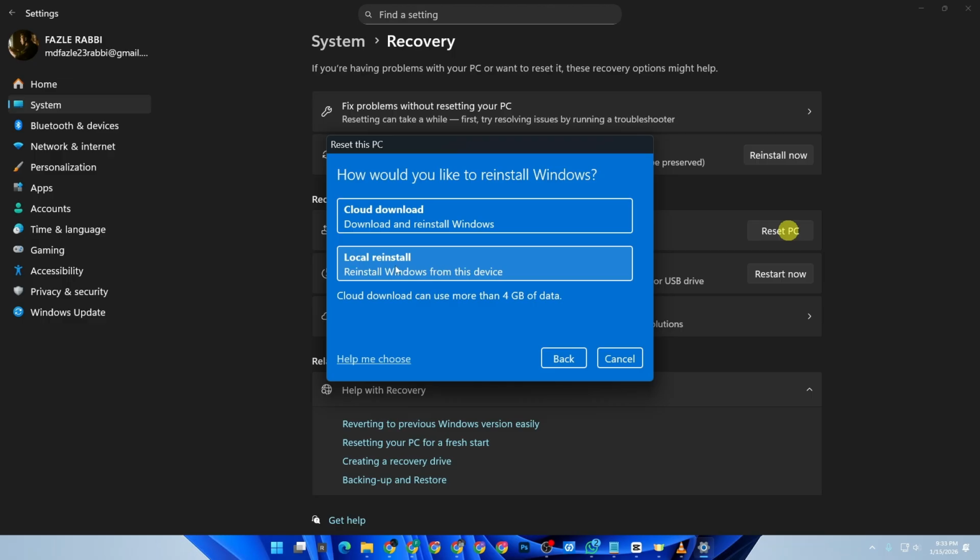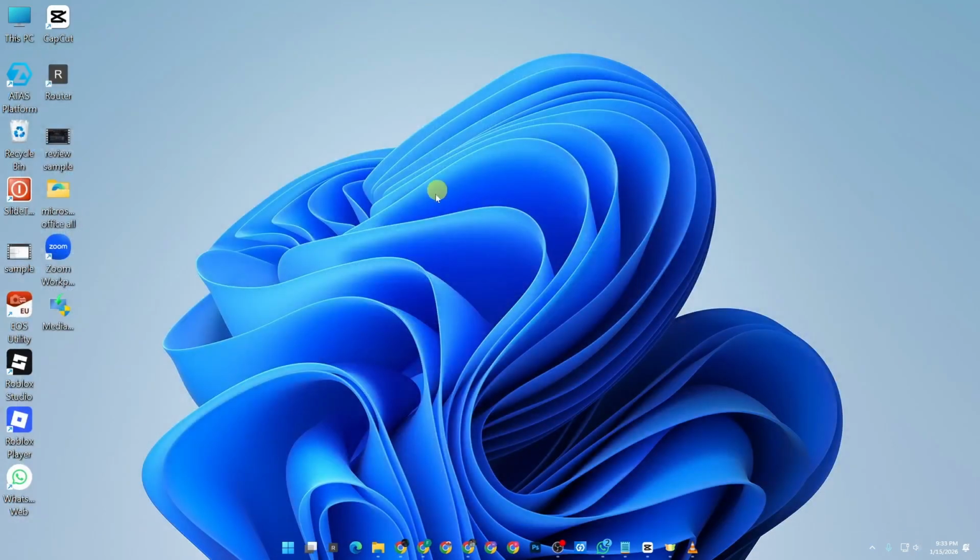You'll then be asked to choose between Local Reinstall or Cloud Download. Local Reinstall is faster, while Cloud Download gets fresh Windows files. Follow the on-screen instructions, confirm your choices, and Windows will restart and reinstall automatically. Once setup is complete, you'll have a clean Windows 10 system.